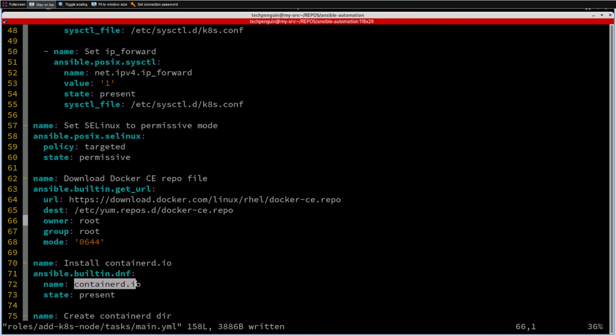Then we're creating the containerd directory. So we use the built-in file module. We're telling it, I want to make sure the /etc/containerd directory is present. With the state, we're making sure it's a directory instead of a file. We're setting up the permissions, the owner, and the group.